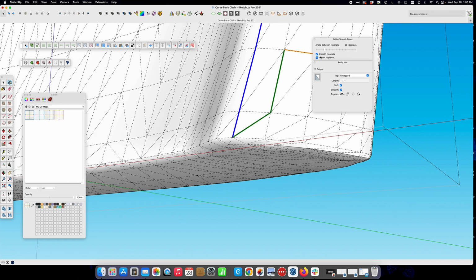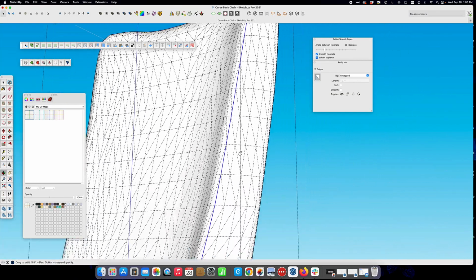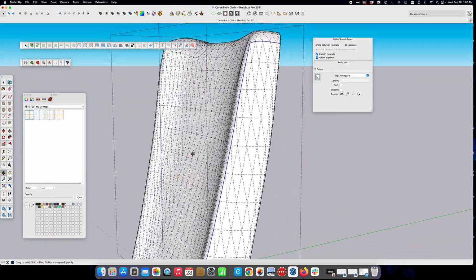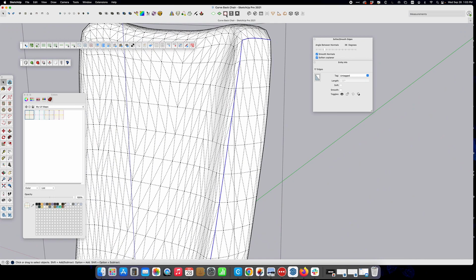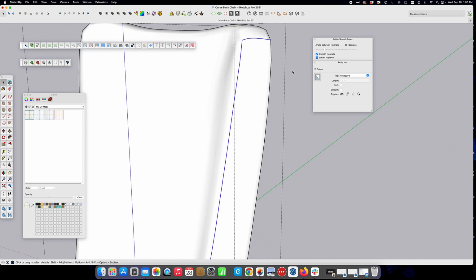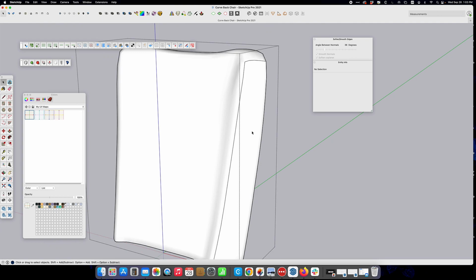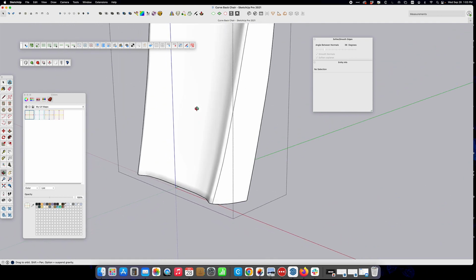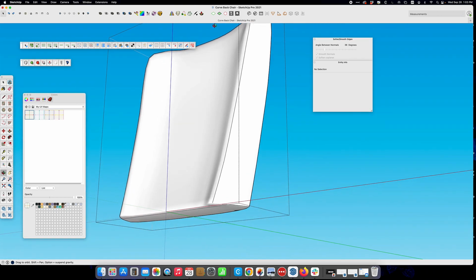And I want you to look up here in our entity info. Right now, the line that I've selected is soft. So from here, I'm going to hit enter. And now it has unsoftened that line. So now, when I turn off my hidden geometry, I'm going to see that line is delineated on my surface.